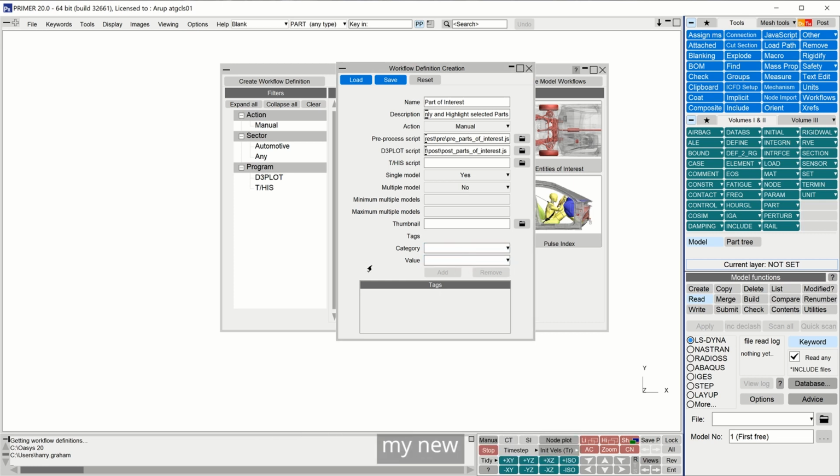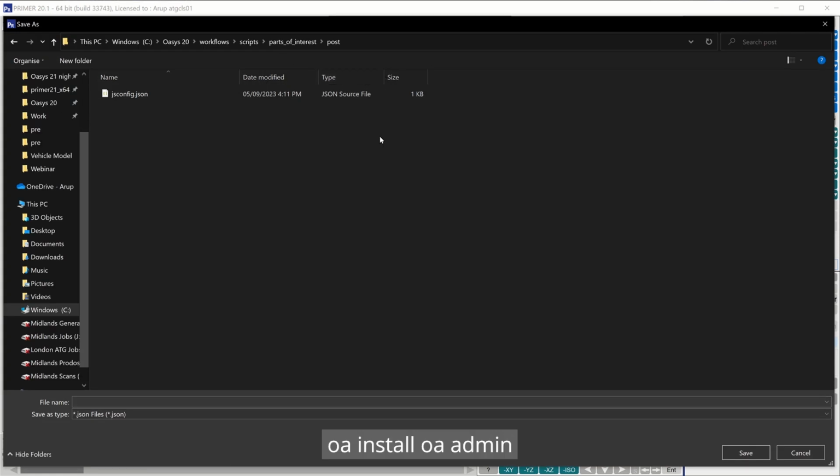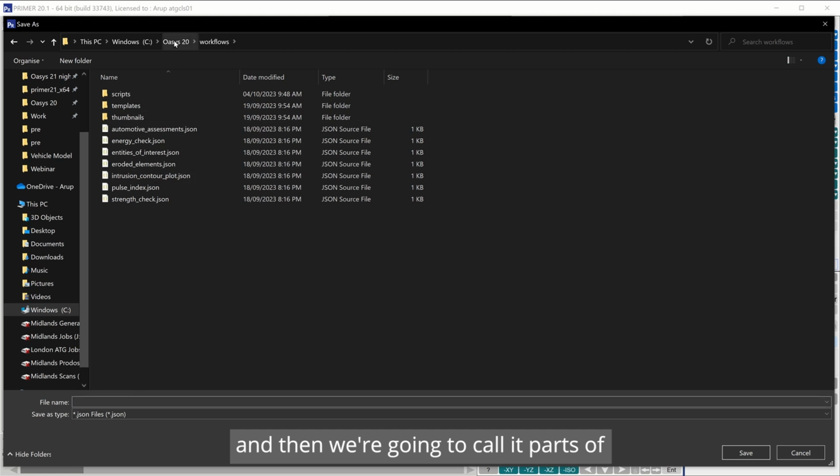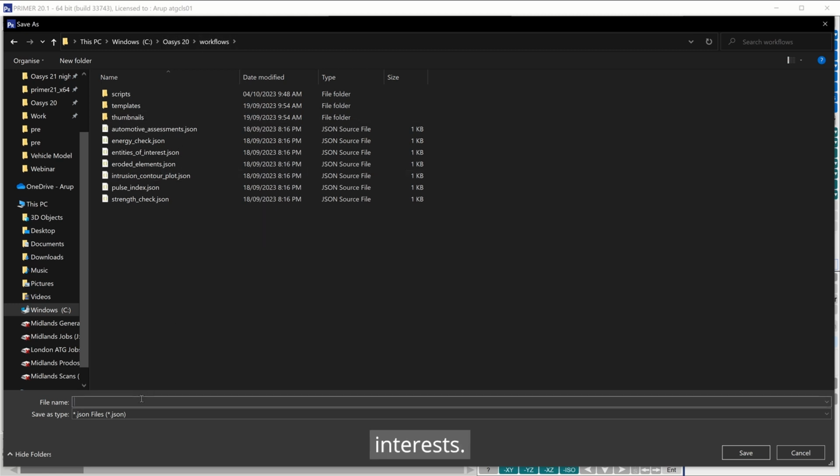So things like, is it manual? What sector is it in? What program is it in? Etc. So let's save that. Again, you can save this in your home area, OA install, OA admin, or a user-defined directory with a preference. But just for this example, we're going to save it in my OA install area in Oasys 20 and then workflows, and then we're going to call it parts of interest, and then it's a .json file, and then click save.